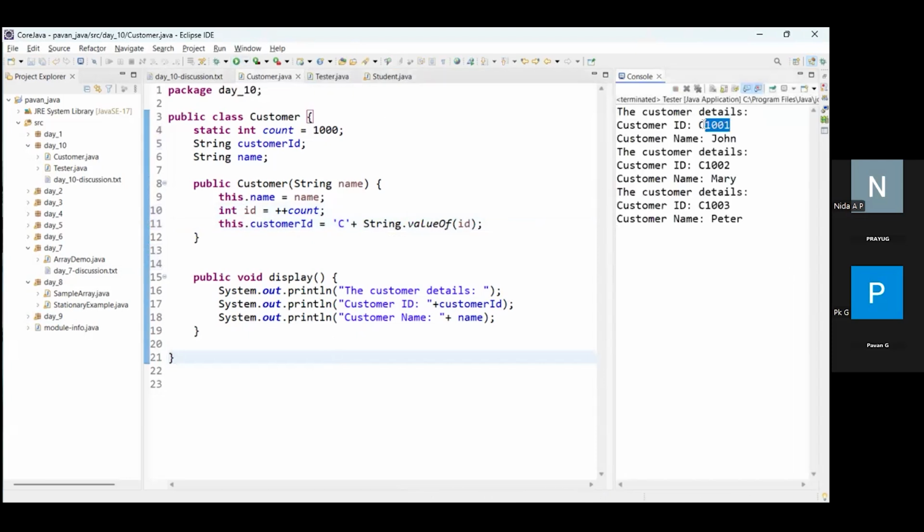Can you see? C1001, 1002, 1003. Can you see here? So now even if you give thousands of customers, the IDs will be assigned equally.